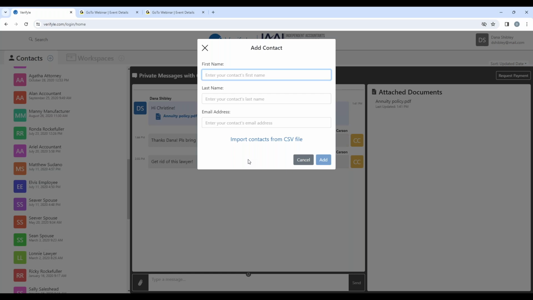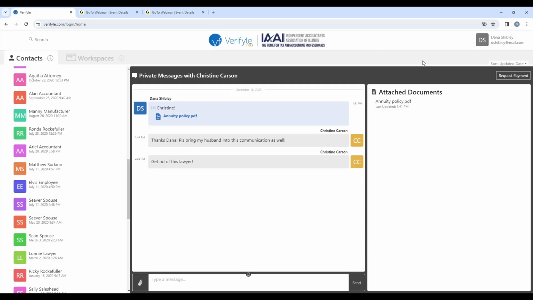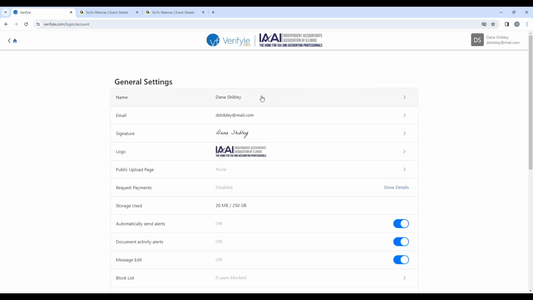Okay, now, the other thing I want to show you here is at any time you can click on your name at the top right, then you can go into account settings. And in account settings, you can change your name, you can change your email address, you can change your signature to anything you'd like. You can swap out the default IAAI logo for any logo of your choosing. And there's also a public upload page and request payments capability. We'll come back to that in just a few minutes, okay?